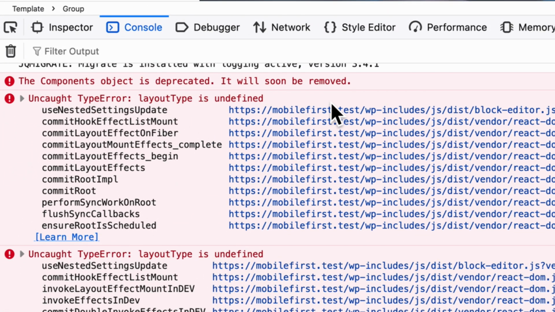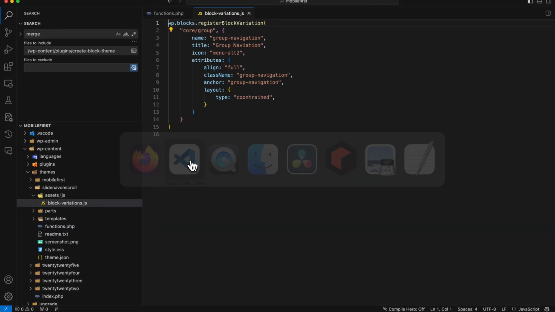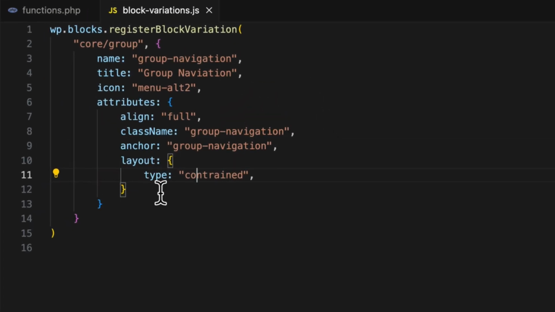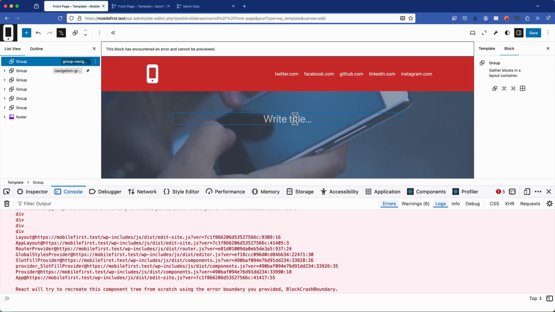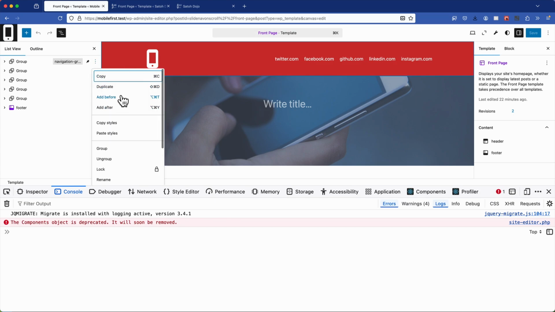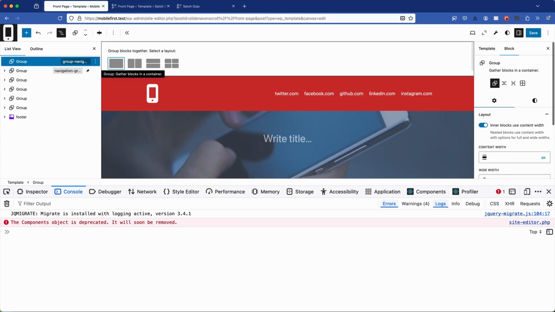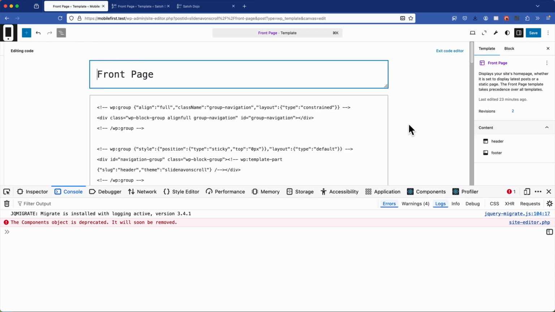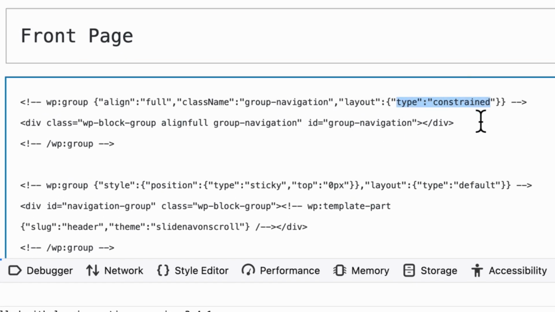Layout type is undefined. Okay, so we go back to the layout type, spelling error. So it needs to be constrained. Type layout, type constrained. I still can't bloody spell it. Okay, so hopefully that will resolve that. So if I add before, we go to group navigation. There we go, beautiful. And if we look at the markup, that should be layout type is constrained.